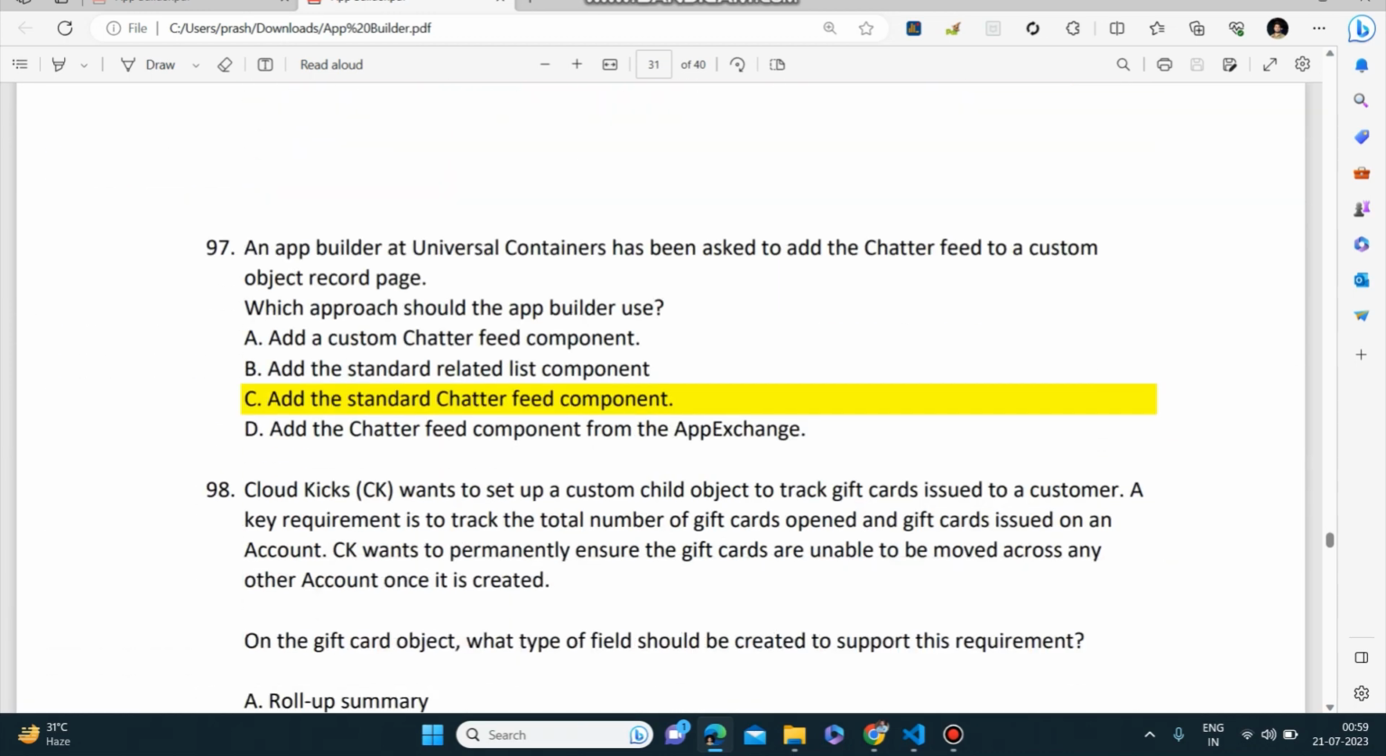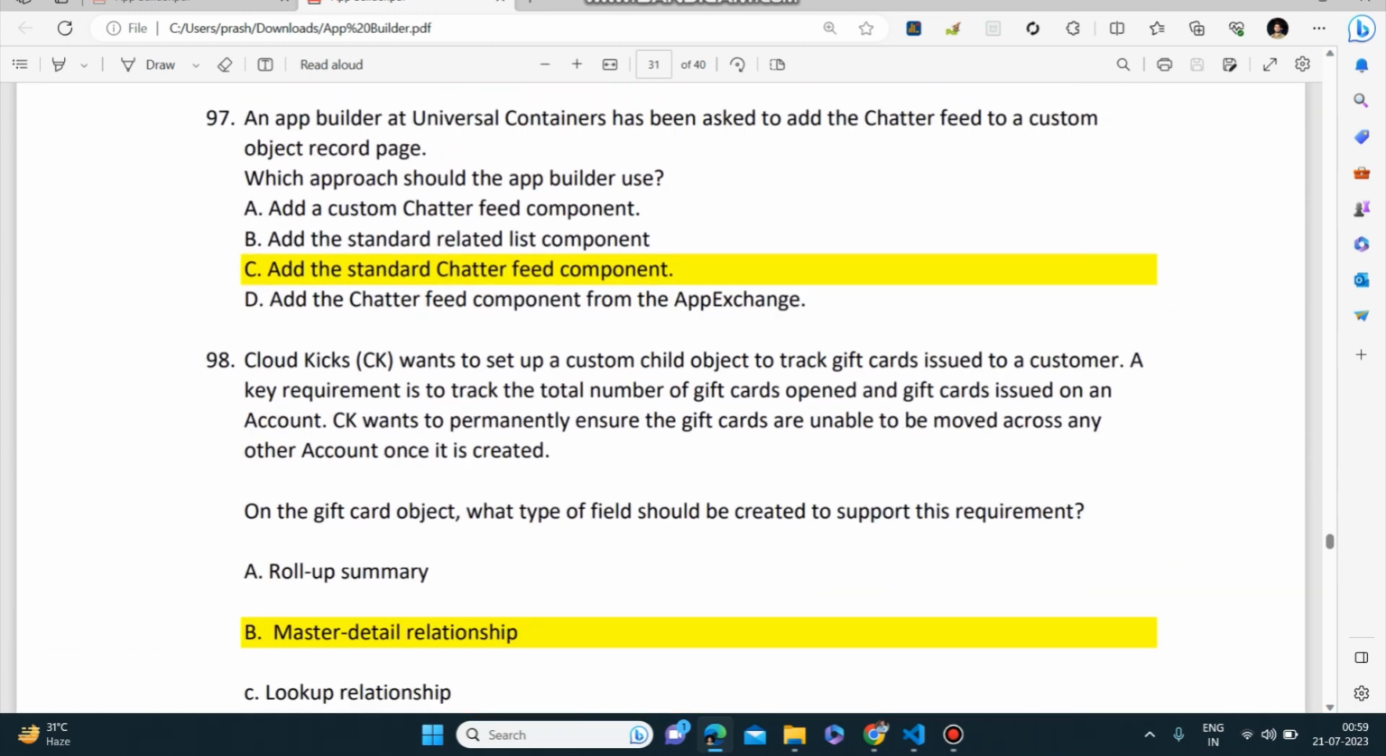Next question. An app builder at Universal Containers has been asked to add the Chatter feed to a custom object record page. What approach should the app builder use? The answer is: add the standard Chatter feed component.